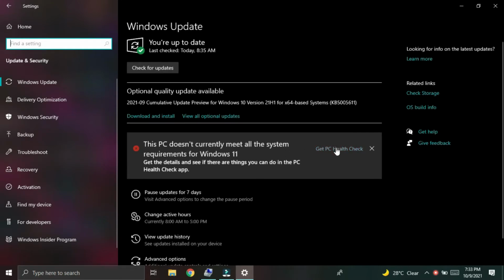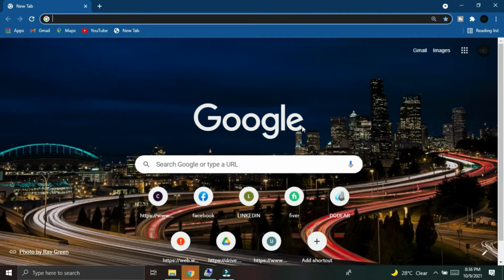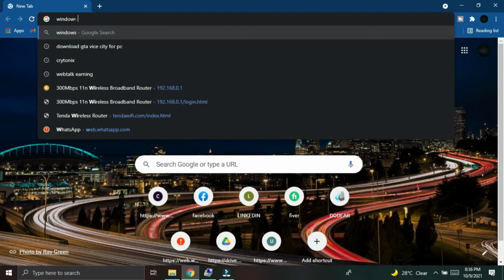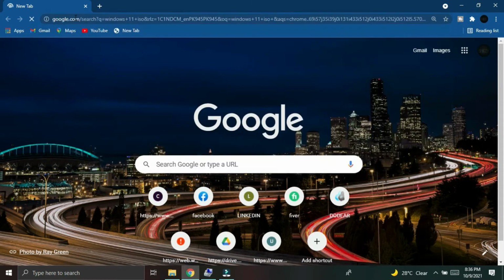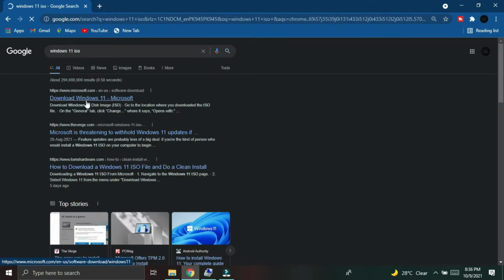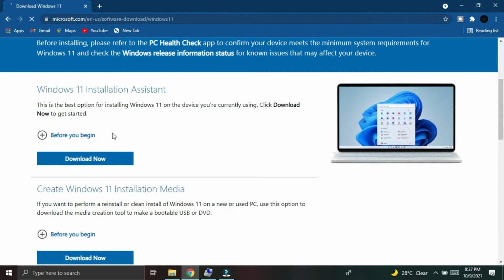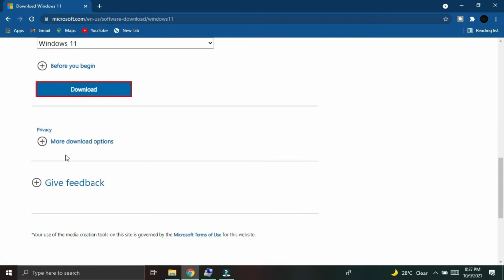Okay, so now just open your browser. And here search for Windows 11 ISO. Click on the first link. Okay, so now download Windows 11 disk image. Here select download Windows 11, click on download.